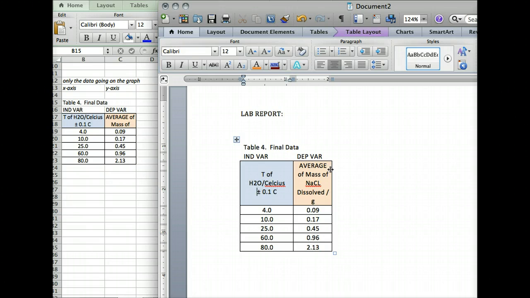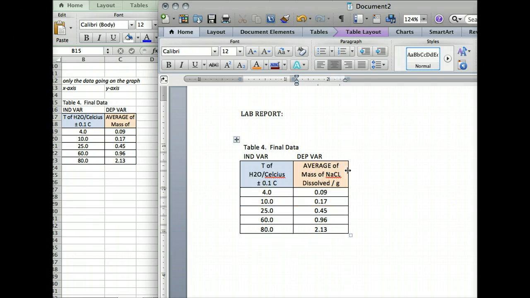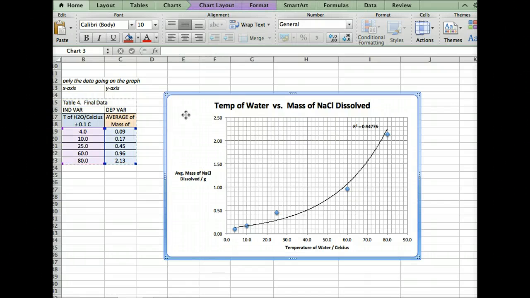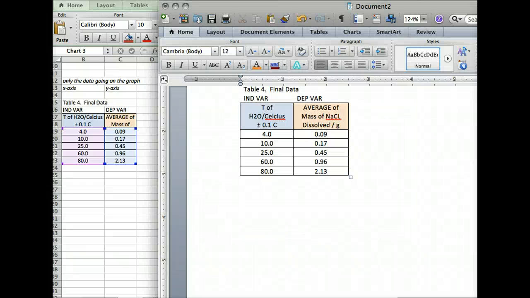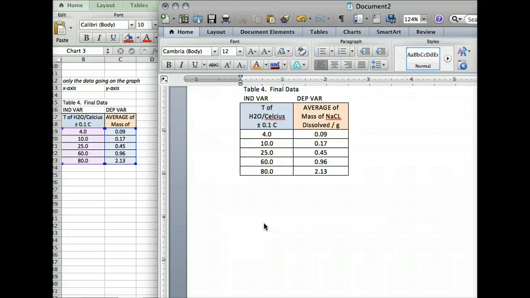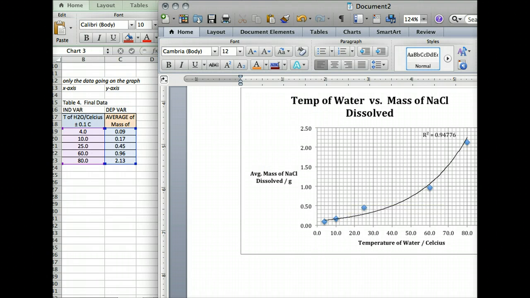You can go back and make this look a little bit nicer if you want. You can adjust these things, etc. You should obviously have all of your tables, not just this one. But we can now go back and copy this graph as well. Copy, and then we go here, paste, should pop up. There we go.